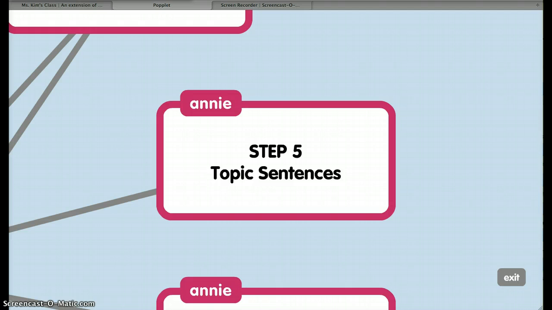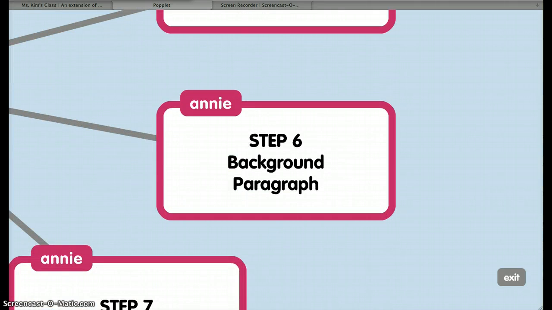So in step 5, we're going to do a little conversation about topic sentences. What should they look like? How should we construct them? We know we've talked about this quite a bit, but I just needed to touch base with it because this needs to be strong. Then we're going to go into a conversation about the background paragraph.